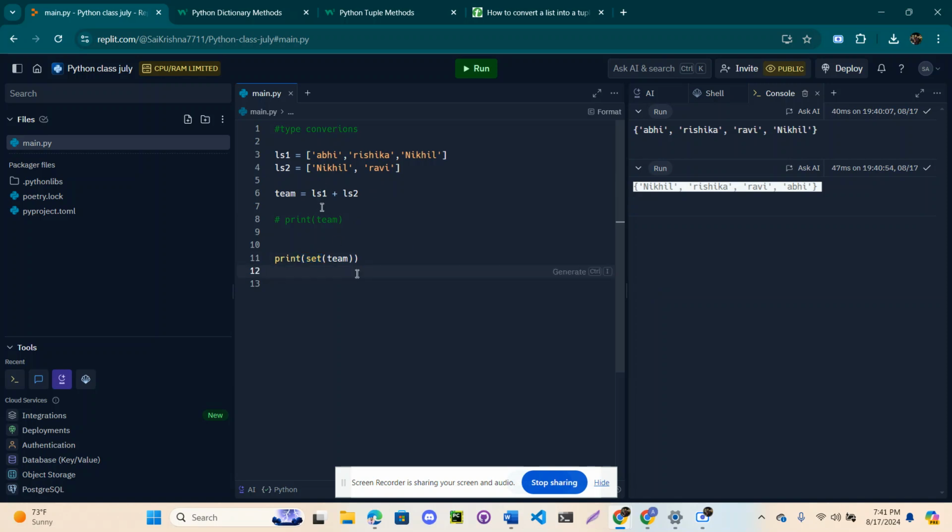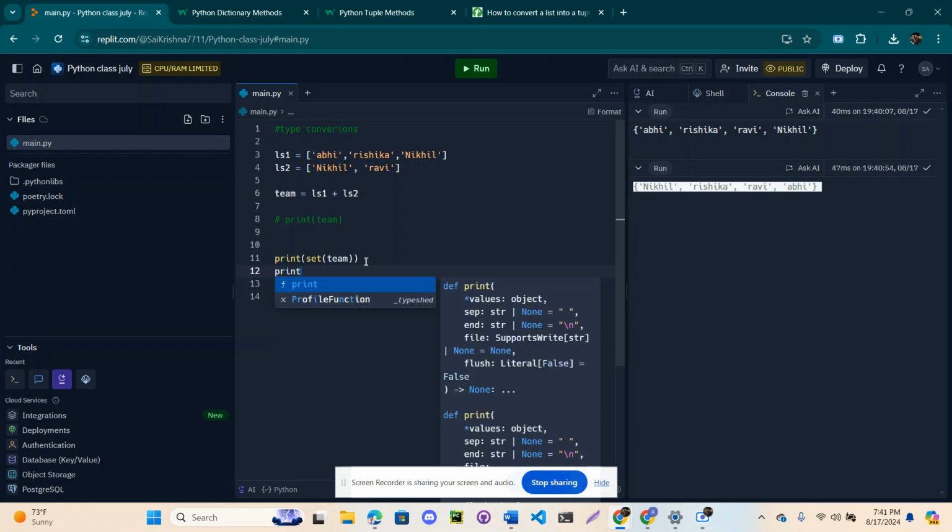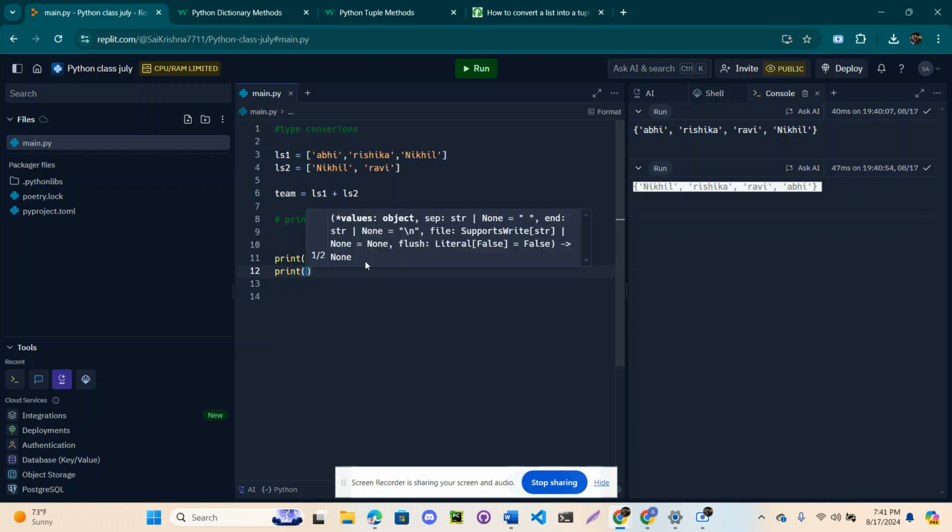Now, what exactly happened here? You have converted this list into something called a set. This way of representation is nothing but type conversions. Okay. I don't want to change this. For example, there will be a scenario where, let me do this.